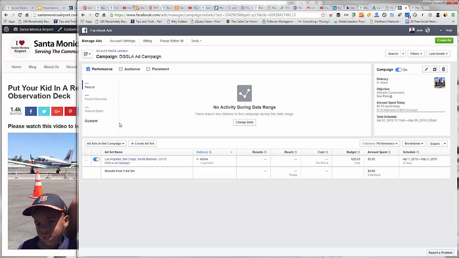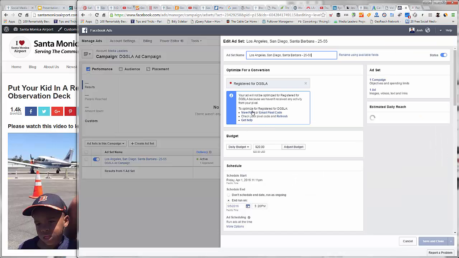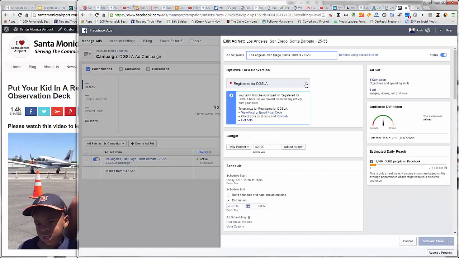So you could turn it off now, or you could go over to the DGS ads and look at what we're doing. We're running the DGS LA ad campaign. We've got it optimized for conversion. You know what? I don't have that set up correctly, but I've got my end date set up correctly. My ad set name is Los Angeles, San Diego, Santa Barbara, DGS 25 to 55 age group. We've got 1,400 to 38 people as the daily reach. This is only an estimate.